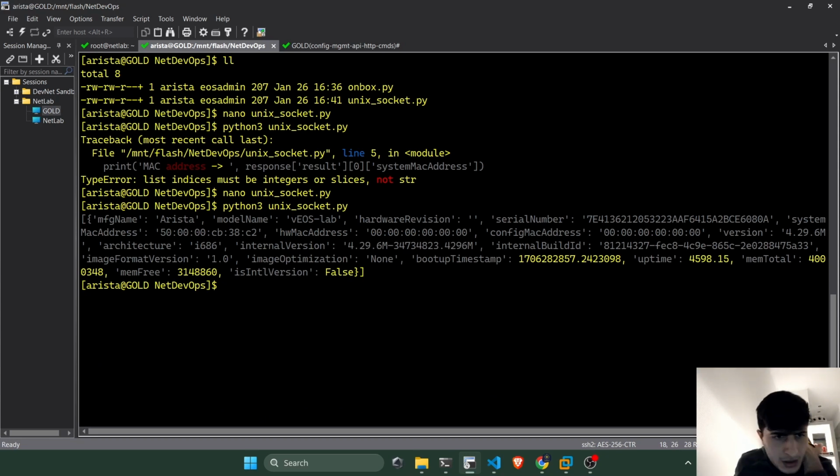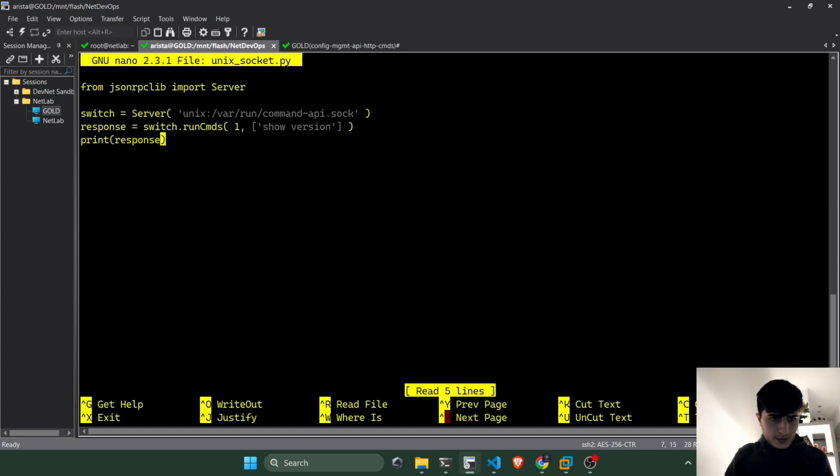Okay, that's a list. Okay, so inside the list, we should have a dictionary which consists of everything we need, including the MAC address, but for some reason, we couldn't see it. Let me try to see what I can do here. So this is the first list, and on the list we have an element called MAC address. So this should be enough.